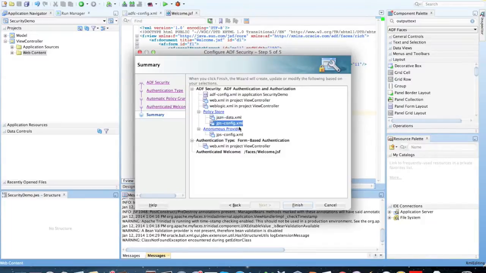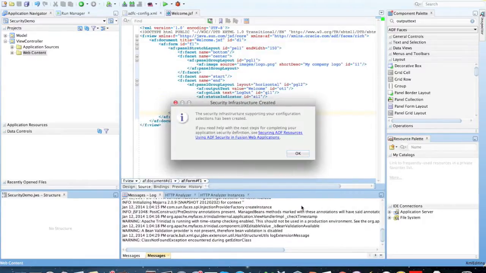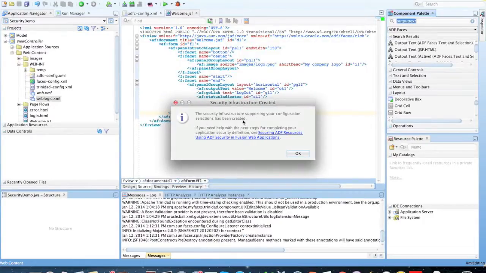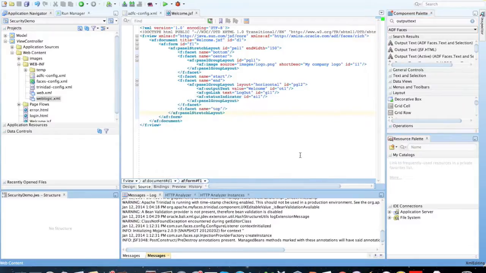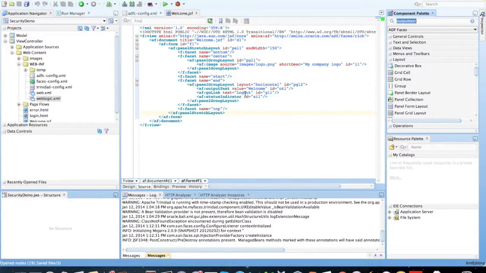And jps-config.xml is where the applications know where to find the json-data.xml and other configuration files. So this is pretty important. Let me say next. Structure supporting your configuration selection has been created. That's very good. Let me say OK. Now, if you look at it, we have enforced the authentication authorization service.